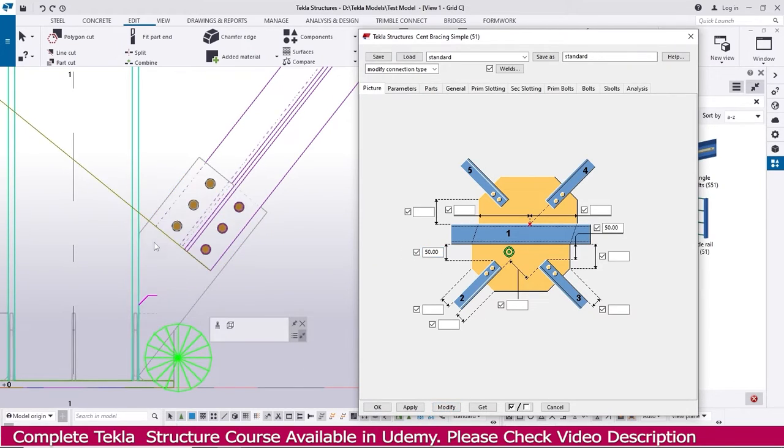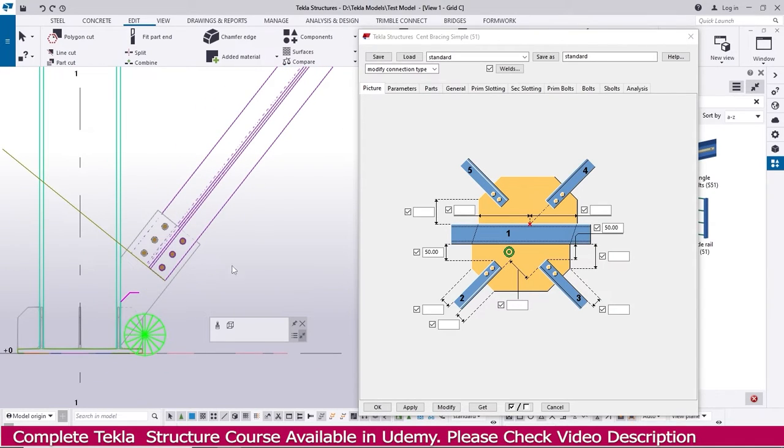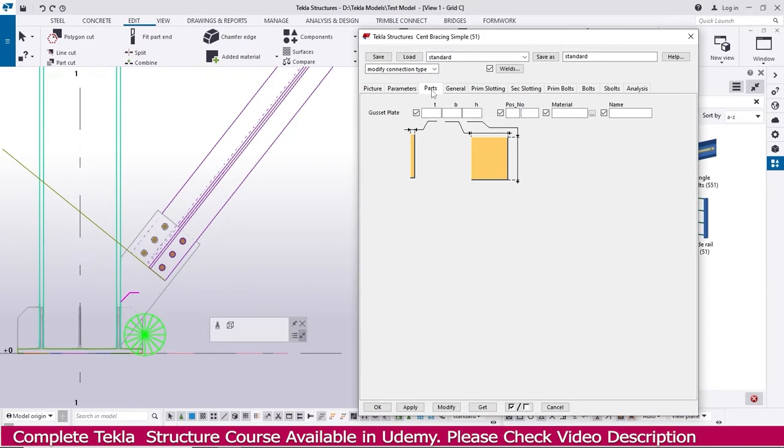So you will get enough gap. This gap normally giving for this weld. Need to clear this weld, this angle, that's all. And I just give a little more. Now it is ready. Now I just go to part.